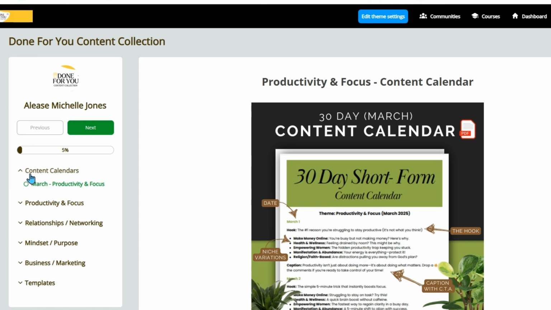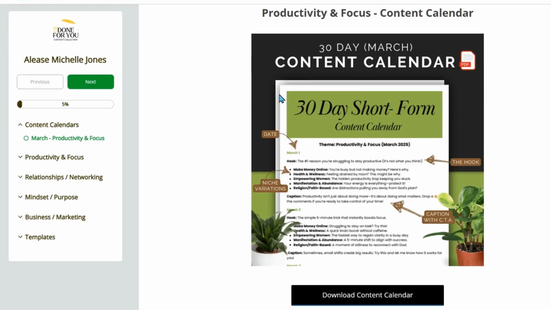And then in that module, when you open it up, you're going to see the current month's content calendar. Right now, we are currently looking at the March content calendar, which is the theme, productivity and focus, because that's the theme for the whole entire month of March. So when you click on it, it's going to be a mock-up of it.